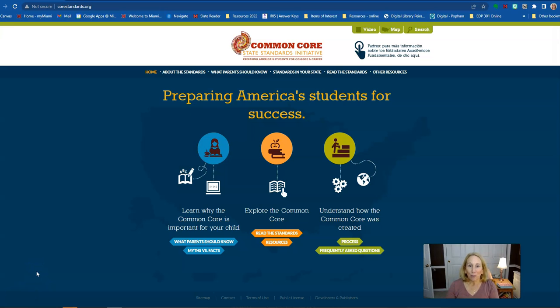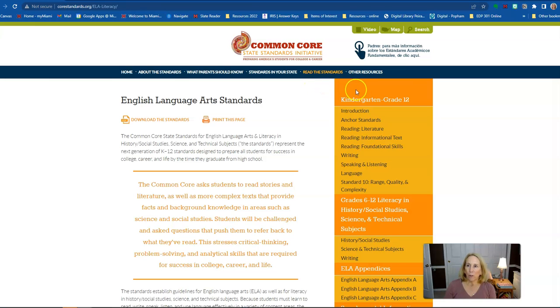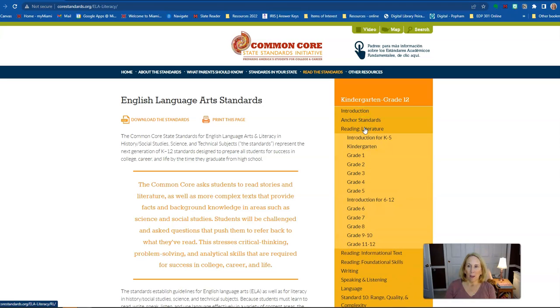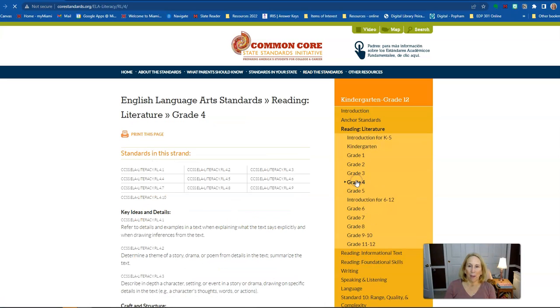So where and how do you find these standards? If you would like to find the Common Core standards, simply search for Common Core standards. The website looks like this. You can view the ELA standards by clicking here. So you're going to click on the kindergarten grade 12 standards, and you can see the different domains within those standards. So I'm just going to choose literature, and then I can choose my grade level. And within that, I'm going to choose grade 4, and within that, all your standards are right here.